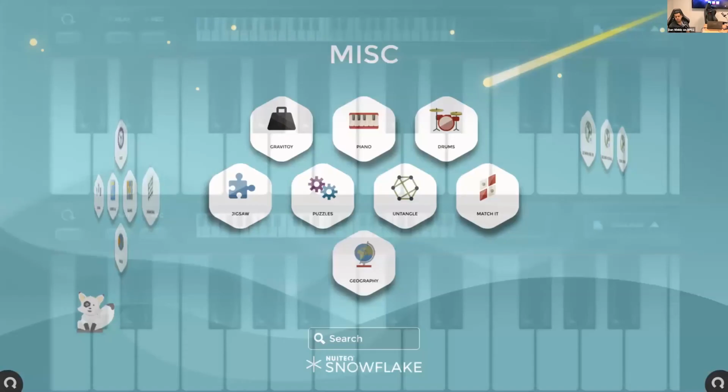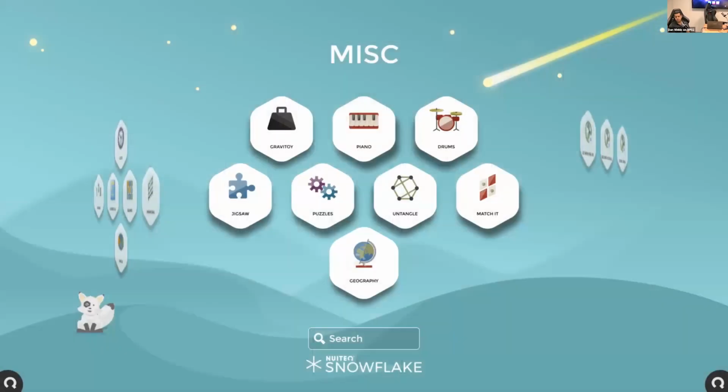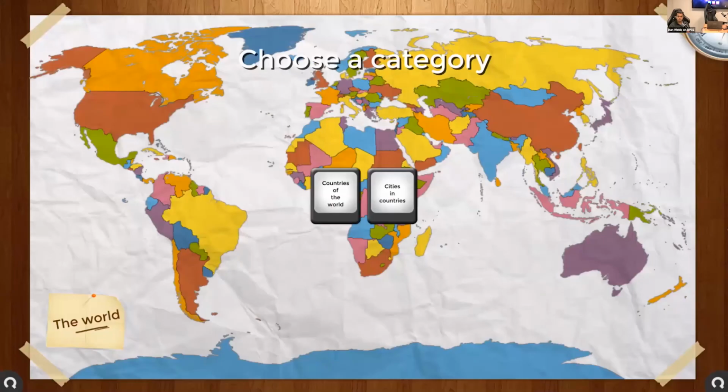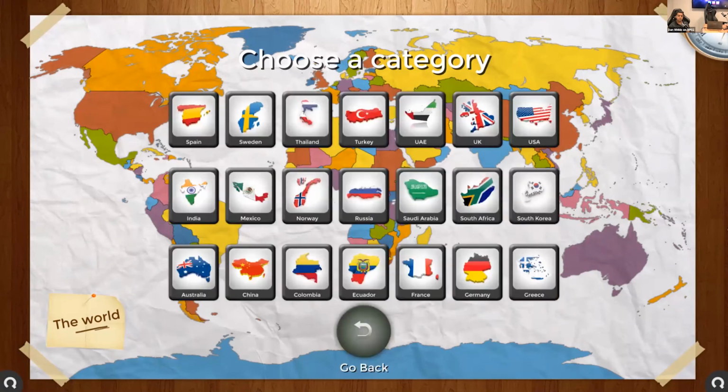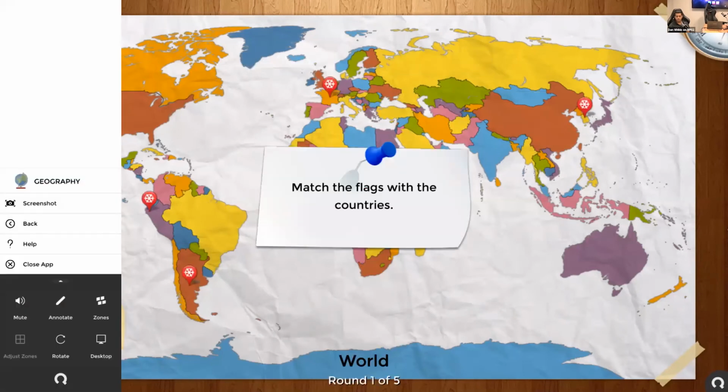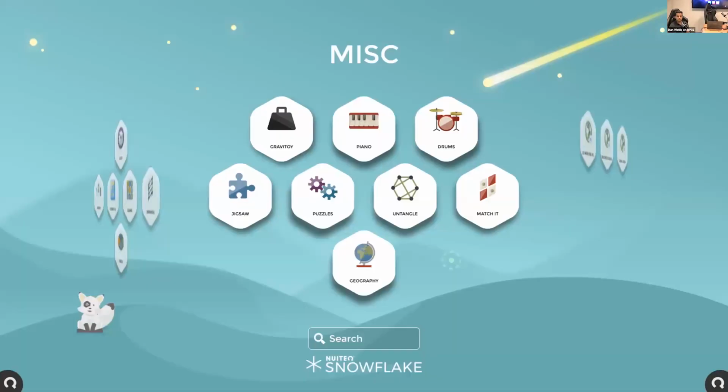Exit the app again. We've got things like geography. So this is really, really powerful, just as an overall idea on how to get the students better accustomed to the world and countries in the world. So we've got categories. We've got different types of games through here as well. So we'll close that one down, and we're pretty much done here.